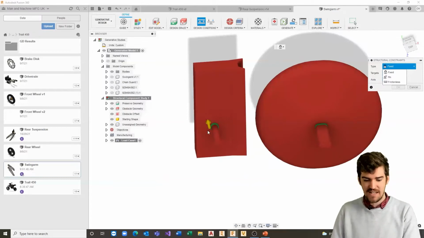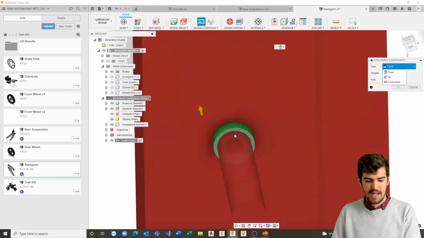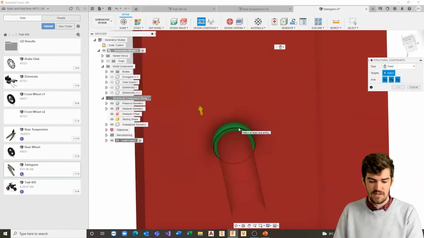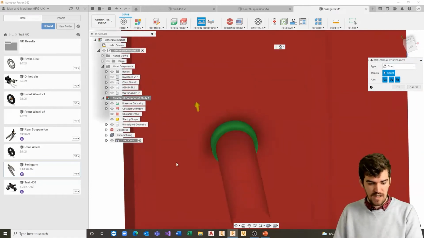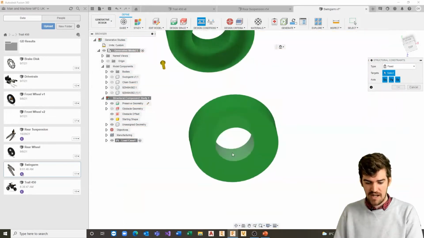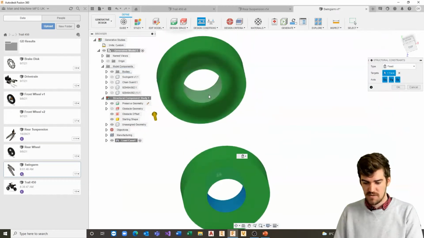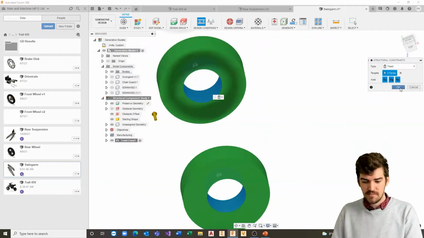In this case, we only want to apply a fixed constraint to the pin here where we want to attach this to the main part of the bike itself. So I can turn off the visibility of the obstacle geometry quickly, and I just want to apply a fixed constraint to the center of that one and the center of the opposite one. And you can see that that locks it in, so this won't move in the X, Y, or Z. I can hit OK on that.